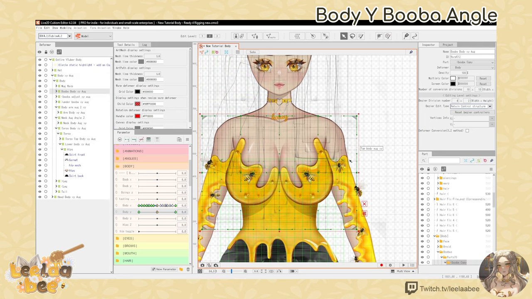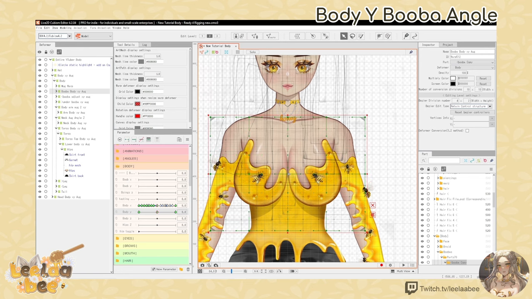Okay, so for this warp deformer, I've just changed it to Bezier division number, 4 to 2. Or you could do 4 to 3, depending on how big your boobs are. You have one of these Bezier divisions in the middle of your warp deformer, and then you have one inside each sphere. So there's one here, the green, and then there's one here.